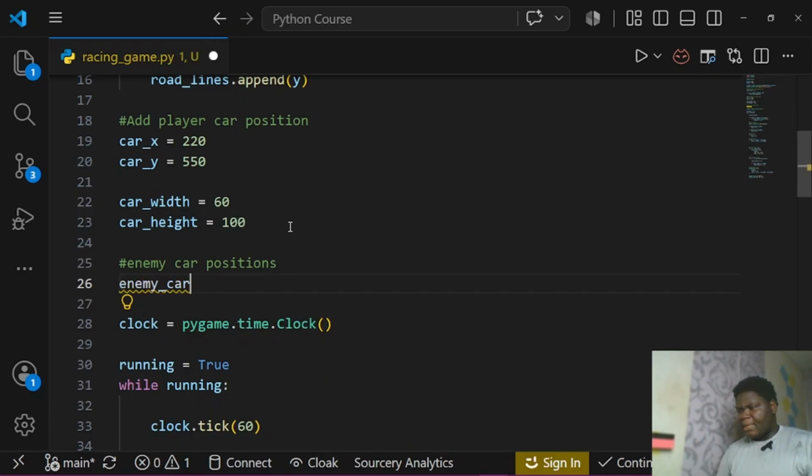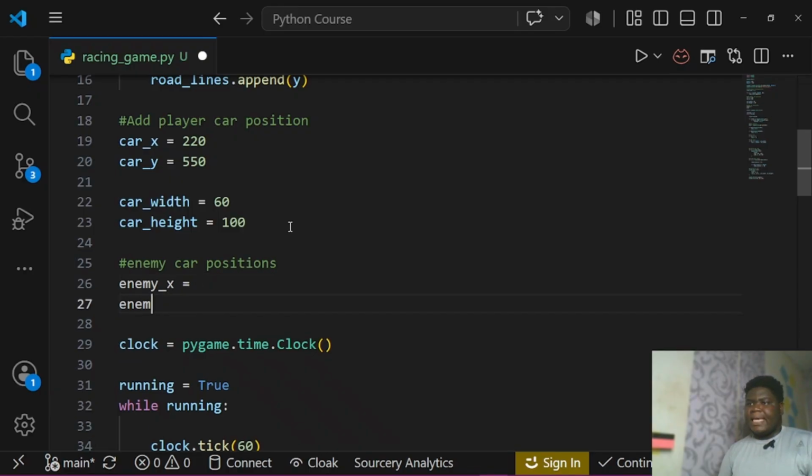So we want something like enemy car. In fact, let me just call it enemy. So enemy X, like car X. And then we want enemy Y. That'll be like car Y. Okay, that's very simple. And now what to actually do with it?